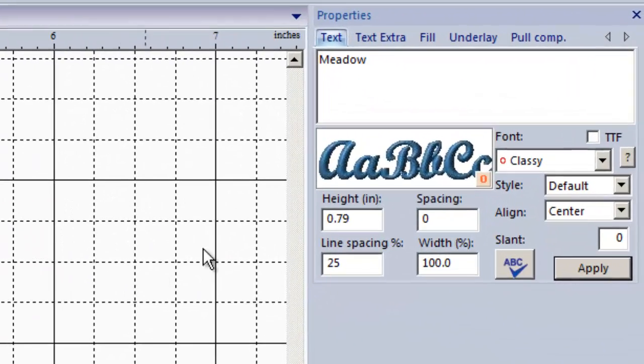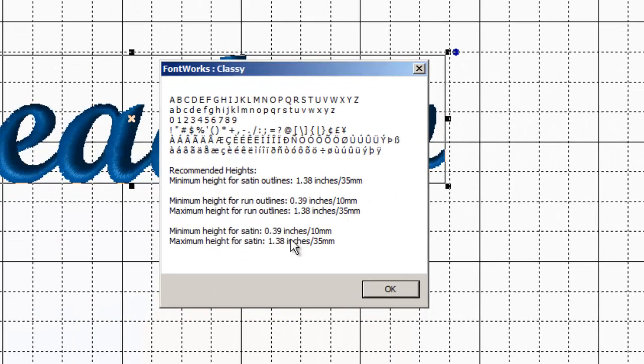Well, I'm glad you asked. It's this little question mark next to what font you have. If you click this, it'll show you minimum height is 0.39, maximum is 0.18. Here we have minimum height for satin outlines is 1.38. So it tells you if you're doing a satin outline that it has to be at least this big. If you're doing a run outline, it has to be at least this big, and it can only be so big. So you've got some recommendations in there, and if you exceed those, then it might not work perfectly.